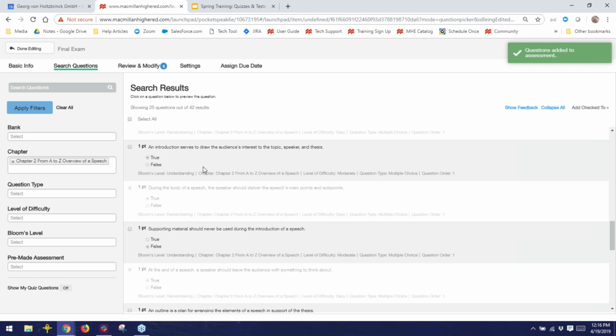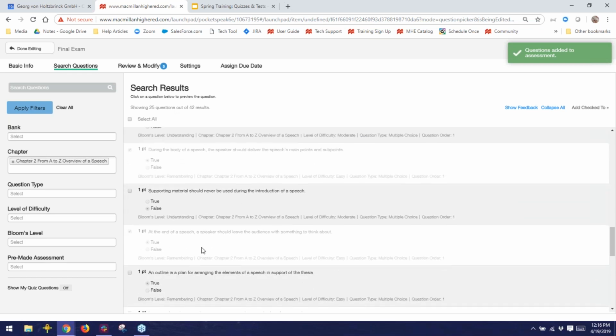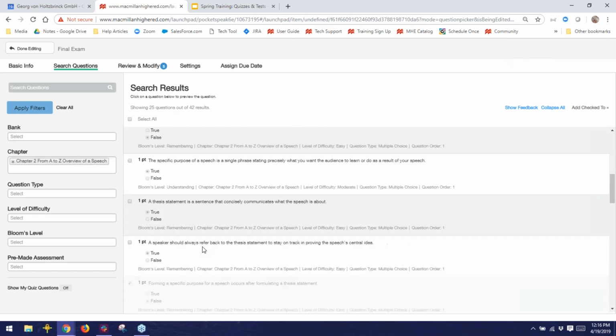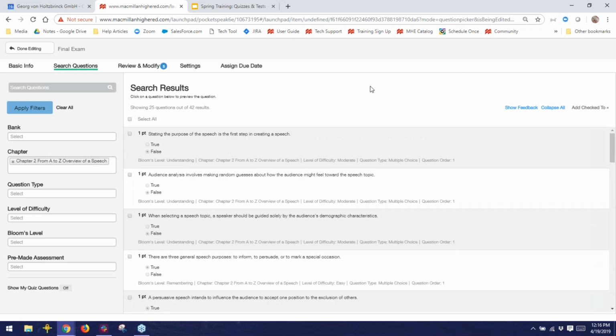And you can see now that those questions sort of grayed out in the middle here because they've already been added. And we'll take a look at them next on the Review and Modify tab. I do want to mention real quick, if you saw under Add Checked To, oops, need to actually have something checked. We do have the option for question pools, and I'm going to revisit that once I get through all these kind of basic steps here.